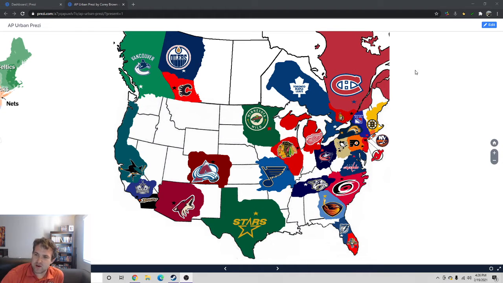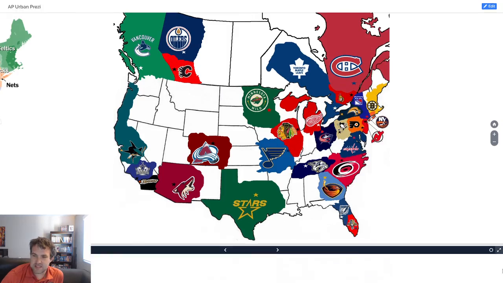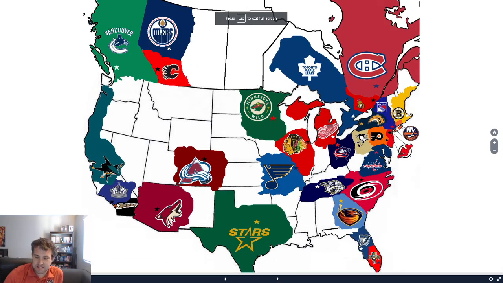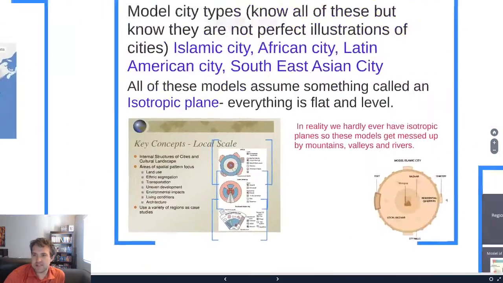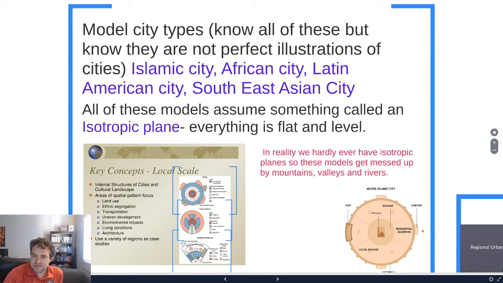Let's keep learning about urbanization around the world. Today we're going to talk about a lot of city models and city zoning. So let's do it. All right, so there's some city models that you absolutely have to know.